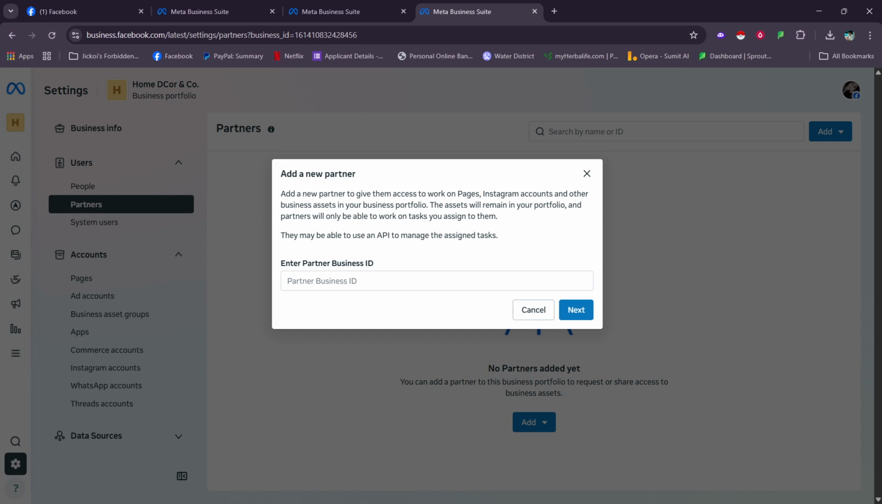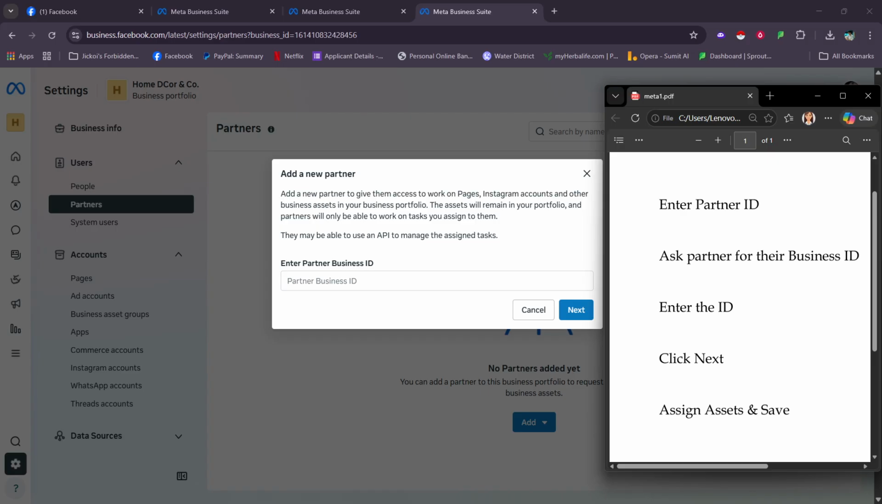Now it's time to enter the partner ID. Ask your partner for their business ID. This is a numeric identifier found in their business info within business settings. It's not an email or a page name. For accuracy, have them copy and paste it directly. Avoid sharing any sensitive details. The ID alone is all you need. Once you have the correct business ID, enter it and click Next.